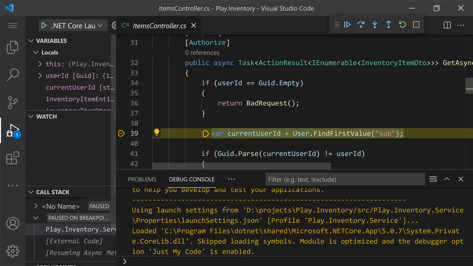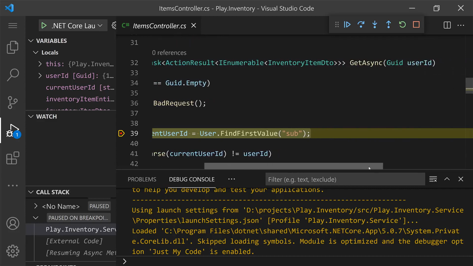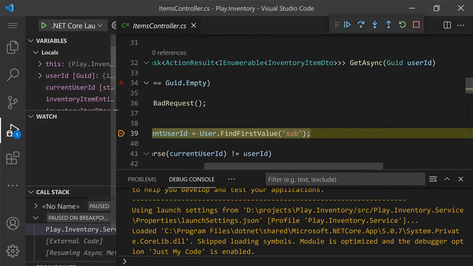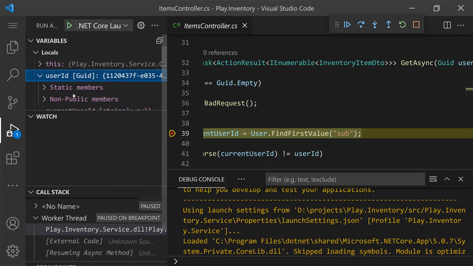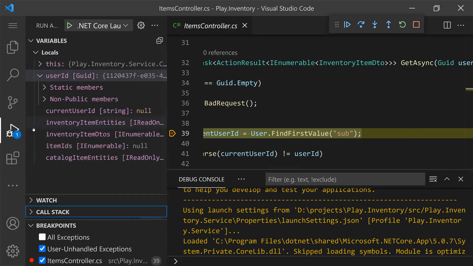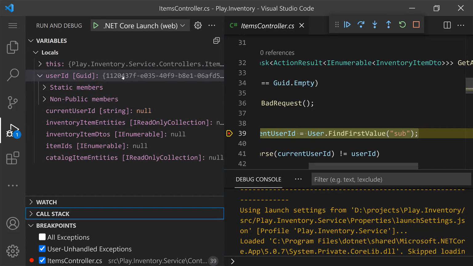And now we have switched to the Play.Inventory Visual Studio Code instance, in the getAsync method, where we have received the user ID that we passed. As you can see, it's right there. It's not that easy to see, so let me collapse this. Okay, it's right there, the user ID.